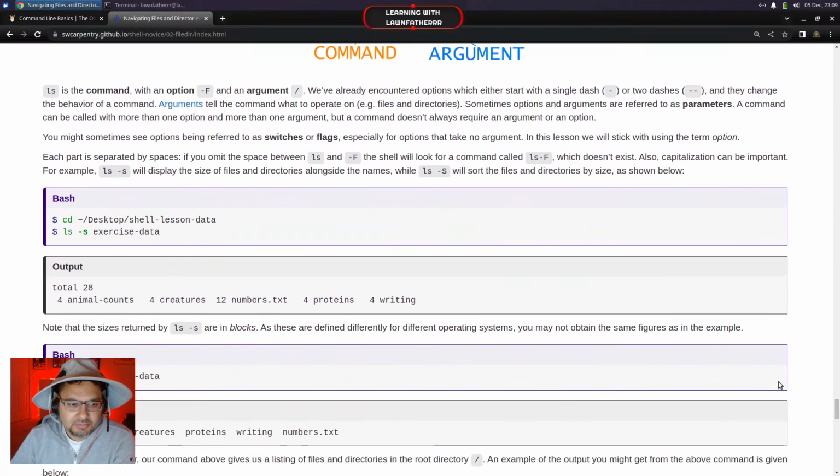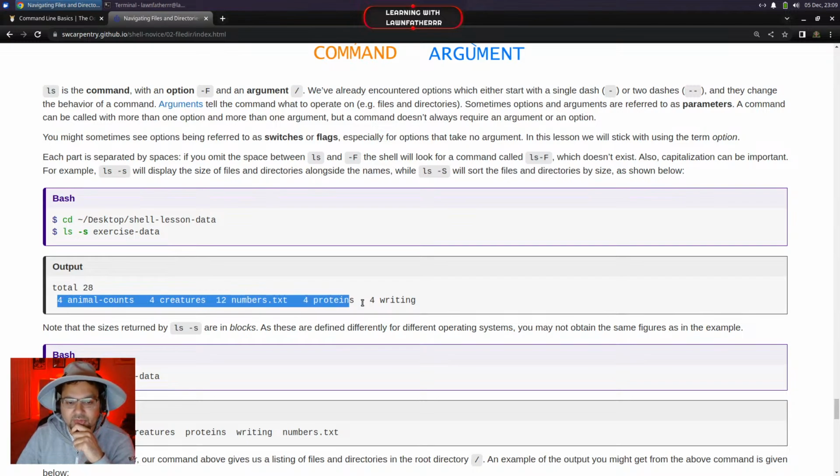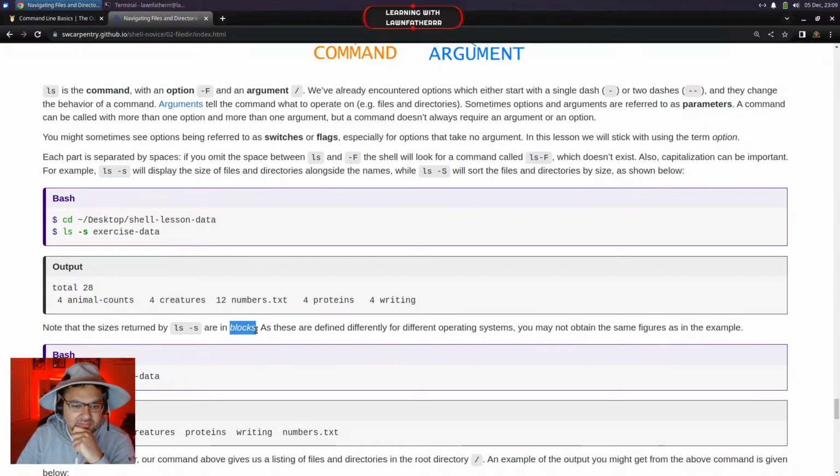Okay. So if you moved to desktop shell lesson data, and then you did ls -s to sort exercise data, then the output would be 28 total, and you'd see 4 animal counts, 4 creatures, 12 numbers text, 4 protein, 4 writing. Sizes returned are in blocks, as these are defined differently for different operating systems, so you may not obtain the same figures as in the example, okay?